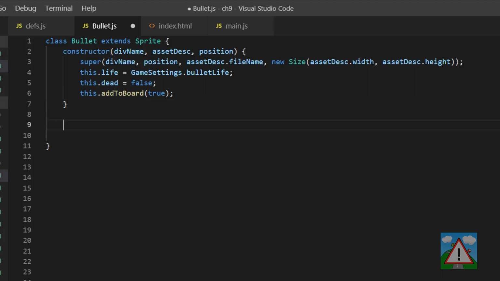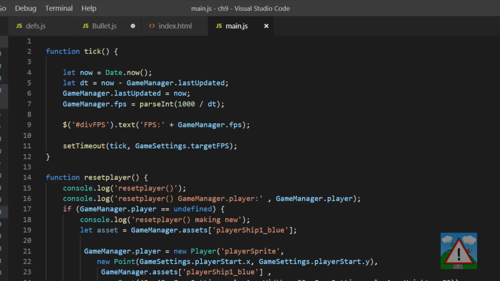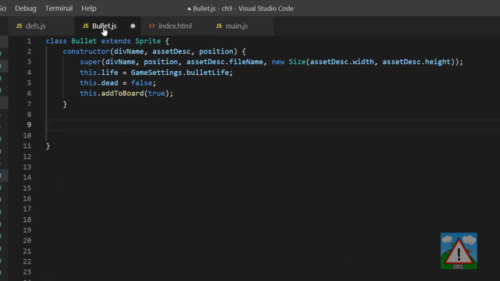I explained in the last video, I think, that we've made this tick function, and this is where we'll update the position of all our enemies and stuff like that in the game as we go at around 60 frames a second. The bullets are one of the things that we will update, so we're going to define an update function.